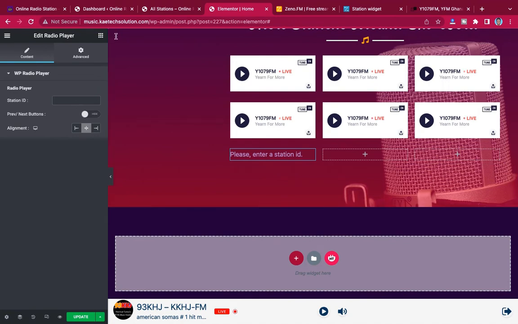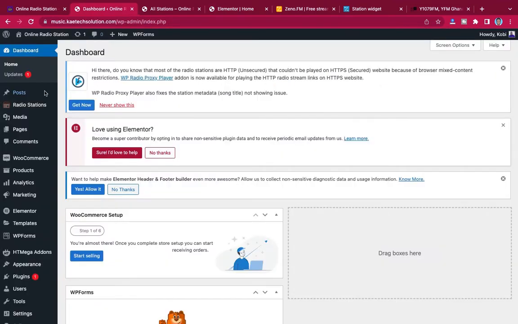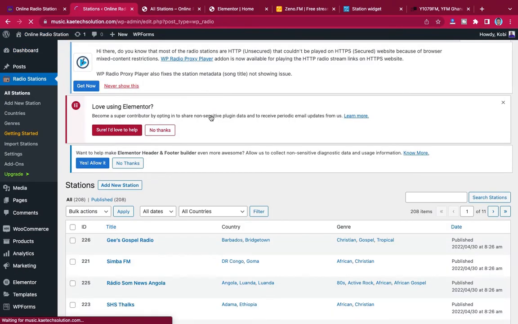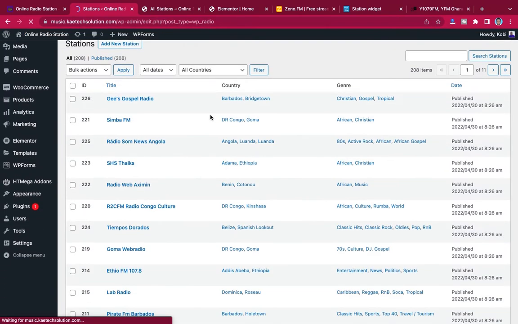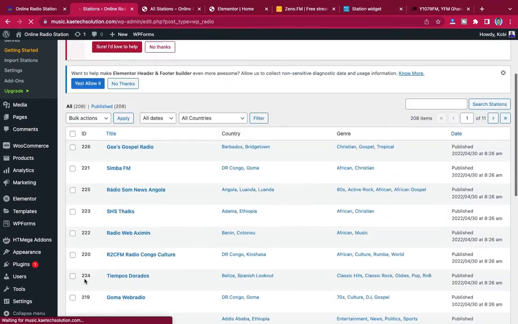Now for the station ID, go back to your website dashboard over here. Now go to radio stations, and then all stations. Just the stations that we imported. If you remember in the last video, the stations that we imported. Now this is the ID of every radio on your website, so all the radios that you want.